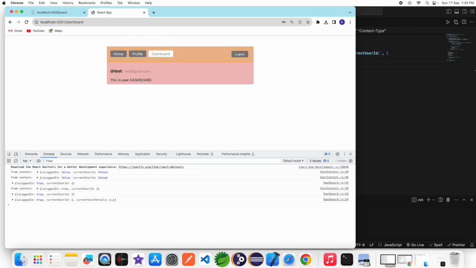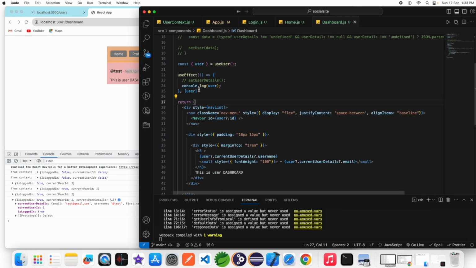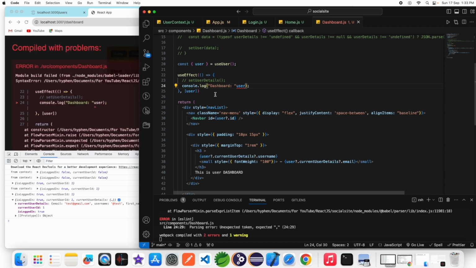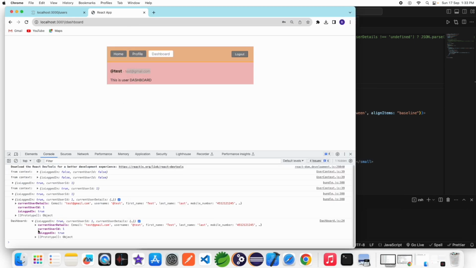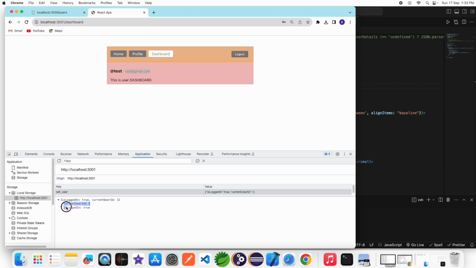Okay, now fine. You can check the values here, and from context you can check isLoggedIn. This comes from dashboard. You can check here that there are three keys: currentUserDetails, currentUserID, isLoggedIn, but in local storage there are only two values: currentUserID and isLoggedIn. So the code is working fine.